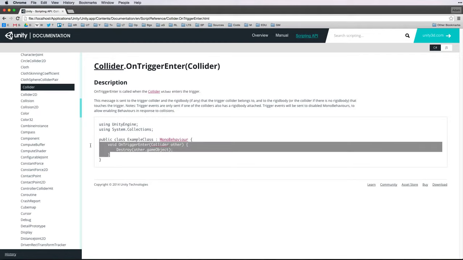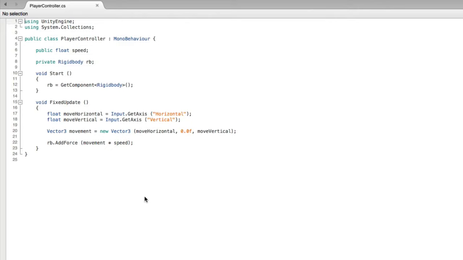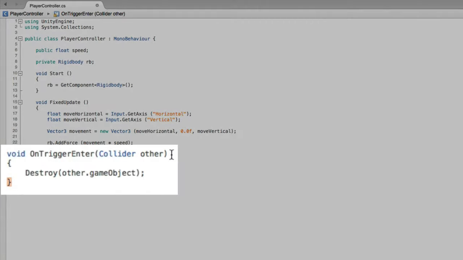First, let's copy the code. And then let's return to our scripting application. Now that we're back in scripting, let's paste the code. As we have copied this code from a web page, let's correct the indents. In this case, I'm going to make sure the indents are tabs and that all of the tabs are correctly aligned.